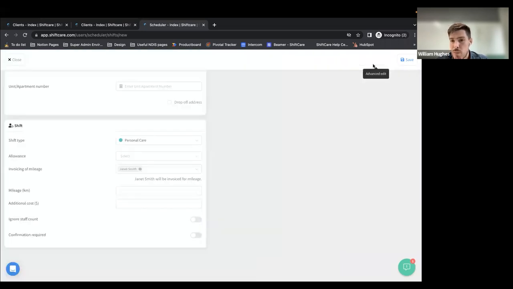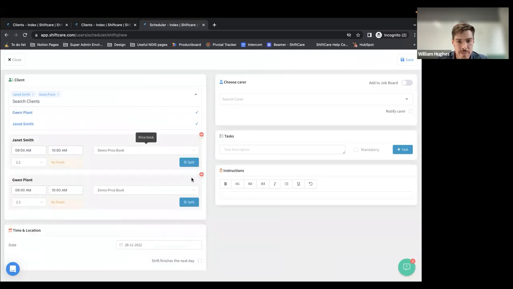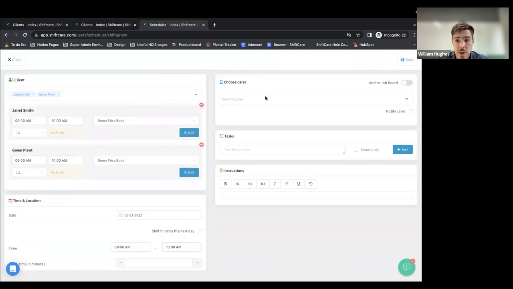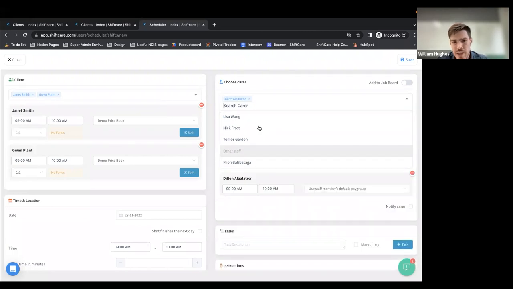If I go to advanced edit and I add in Gwen, you'll see that both of their teams show. Gwen's got team A, Janet's got team B, there's two staff members in each, and you can see here that it combines both. They don't have to have an overlap of the team members, it's both teams combined.